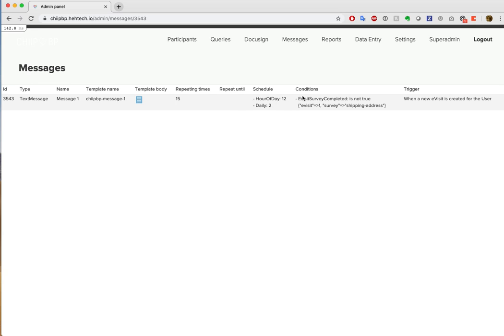And let's see, what are the conditions? It's when the eVisit 1 is not true. So if it's completed, it's not true. So that means it's open. Okay, I think our person definitely has eVisit 1 open. And then the survey shipping address. If that is not completed, then they should get message 1.